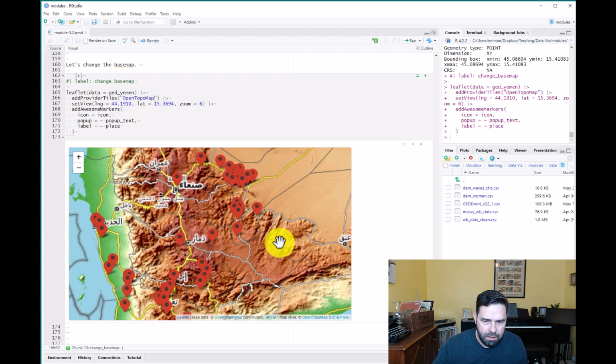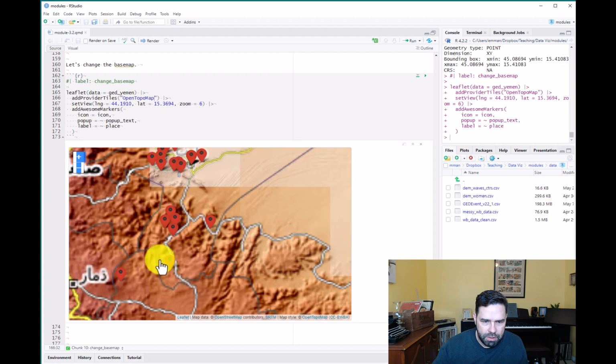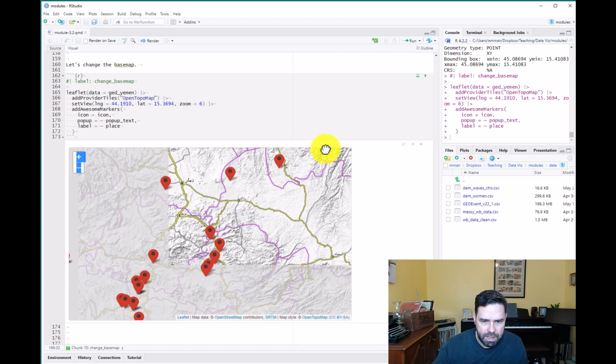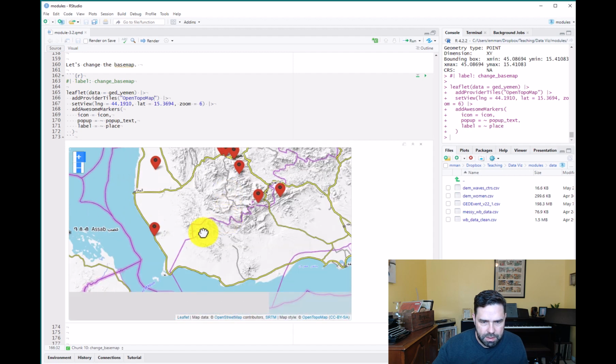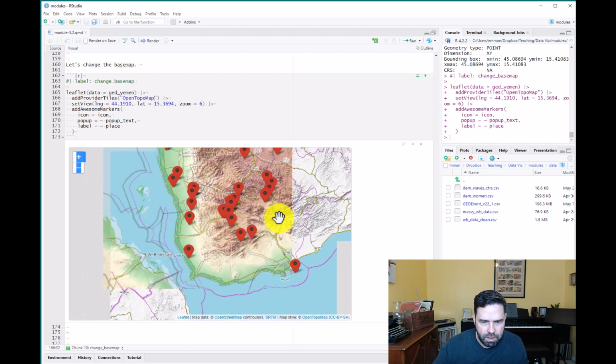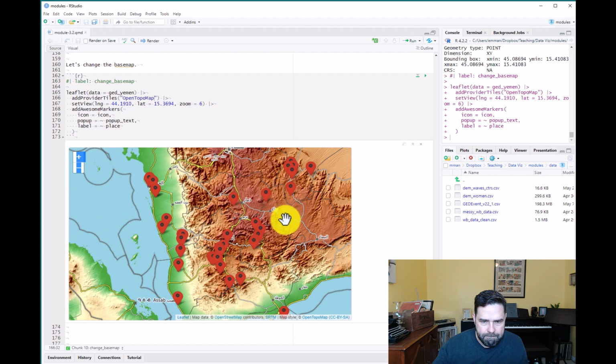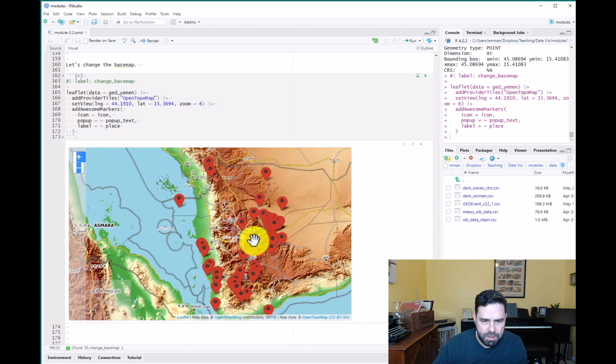But now we have a really cool topo base map, and we can see the terrain where the events are occurring. We can see that a lot of it is occurring in these mountainous areas rather than in the plains areas, which is oftentimes the case with civil conflict. We see rebels operating in mountainous areas and forested regions where it's harder for the government to penetrate or track them down.